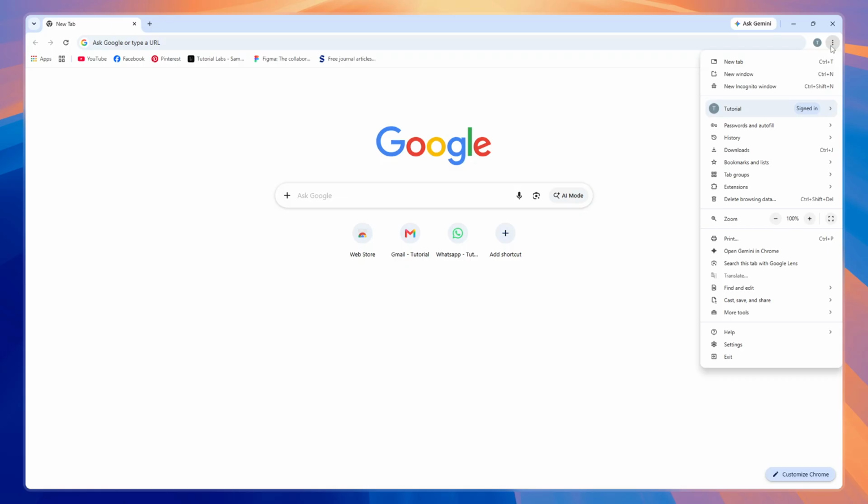From the drop-down menu that appears, hover your mouse over the option labeled Extensions. When you hover over it, a secondary menu will slide out to the side. This submenu gives you quick access to manage your Chrome extensions and discover new ones. From this side menu, click on Visit Chrome Web Store.